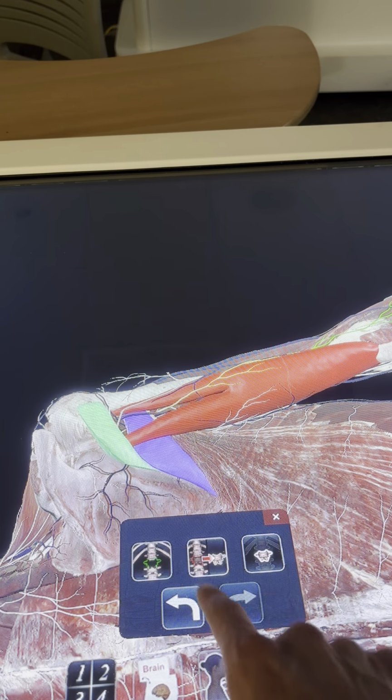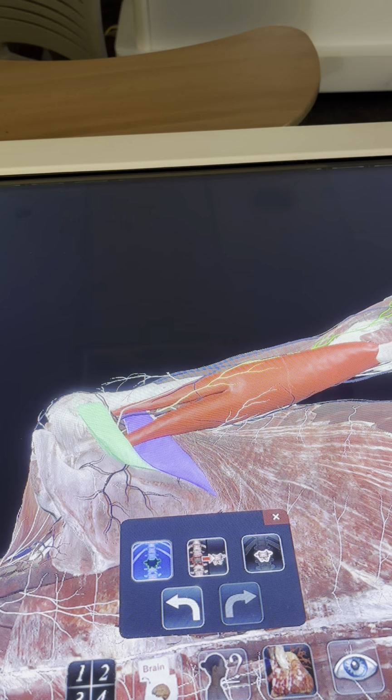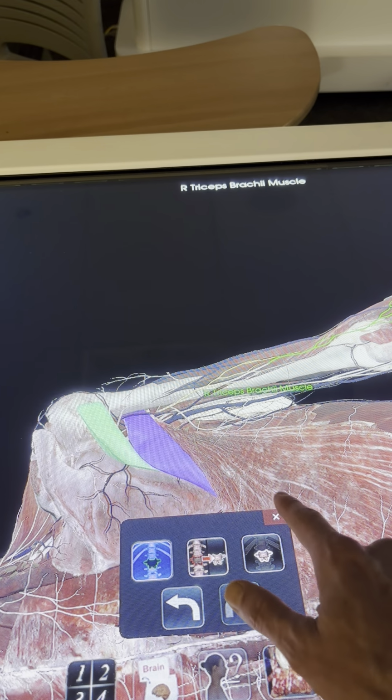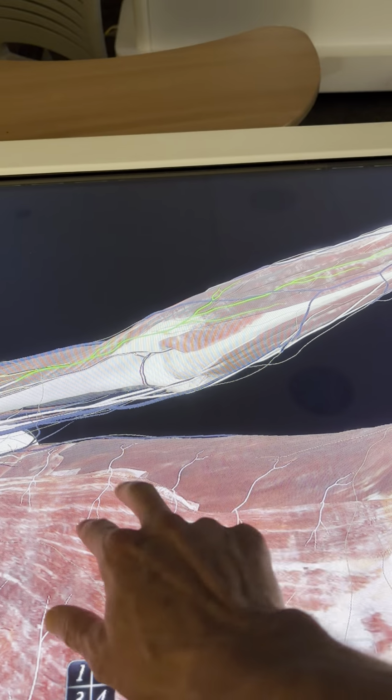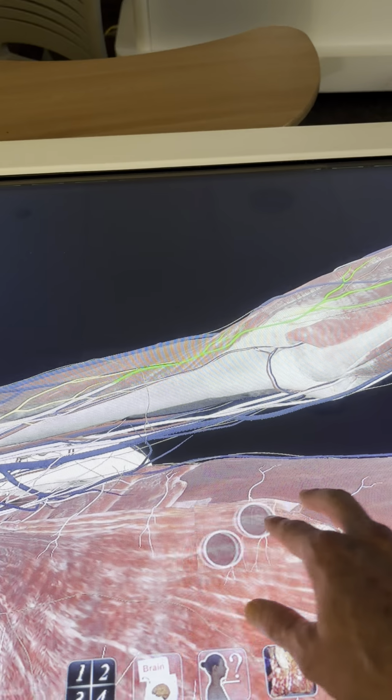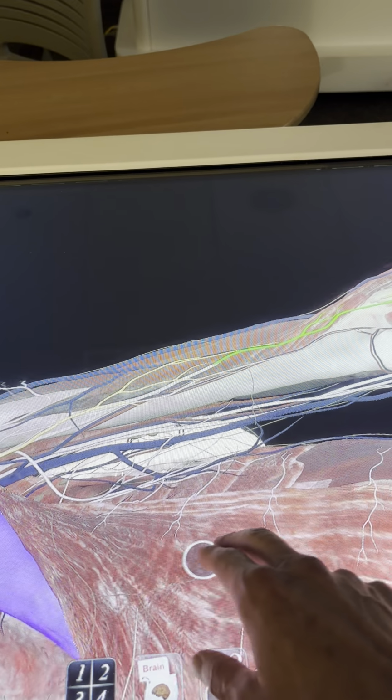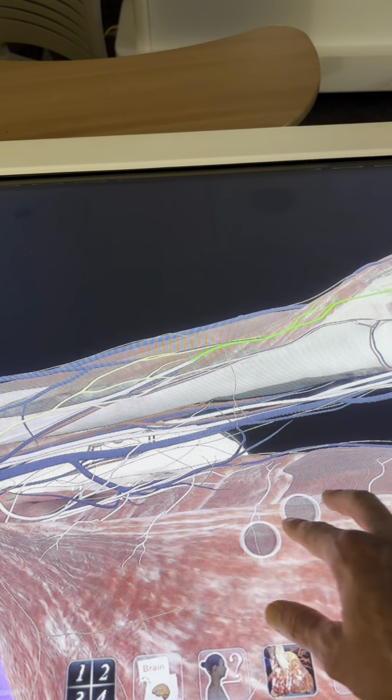What I want to do is remove the triceps. And what we're going to see is our triangular interval. Now, unfortunately, in order to reveal these structures, I really had to get rid of the triceps muscles. And that's kind of unfortunate because that does make up a portion of the triangular interval's borders.